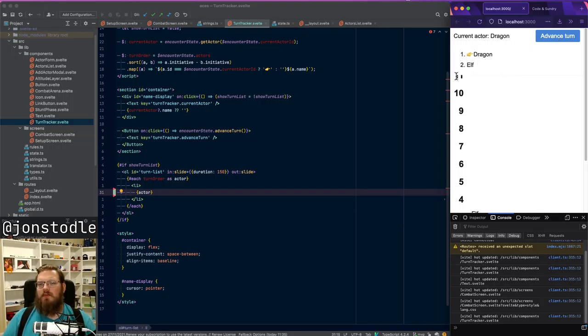My initial thought was that you could click the different actors to skip to that actor, but there was something with the logic that I couldn't get right, so I just dropped it for now. So you advance the turn by clicking here. Let's see, I actually forgot to bring up the, there we go. This actually shows behind. Should we fix that? Yeah, probably should.